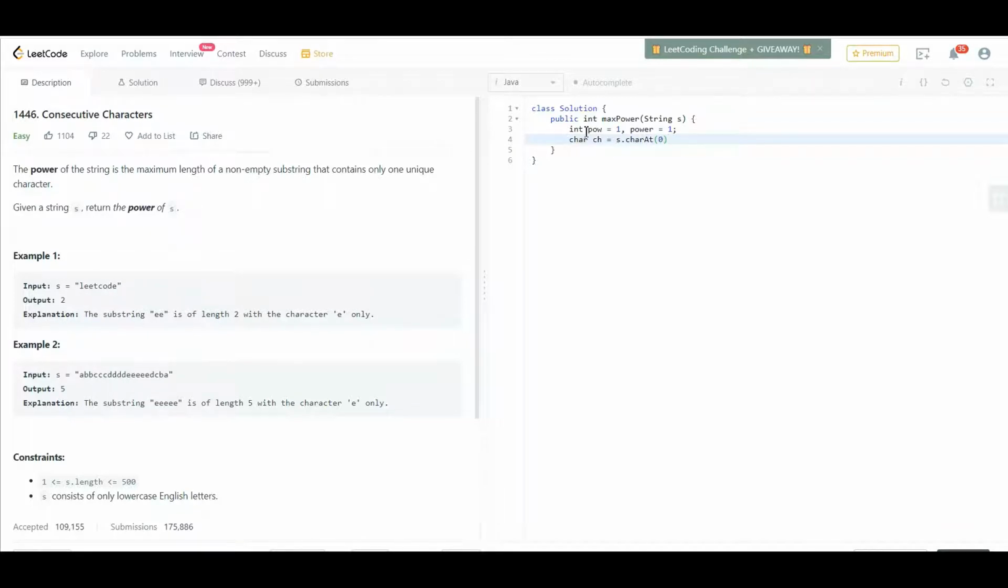Now we go on iterating over this whole string in order to find the same-character situation, and in order to calculate the strength or the power of the string. So for loop, and we are starting our variable i from 1, not 0, because we have already calculated the power of index 0, and it is still stored in our character ch. Then i is less than s.length, so i will move from the second character up to the last character, and then i++ each time.